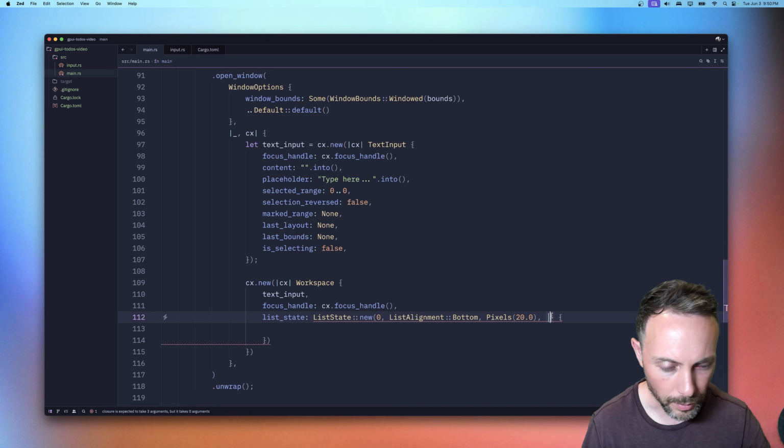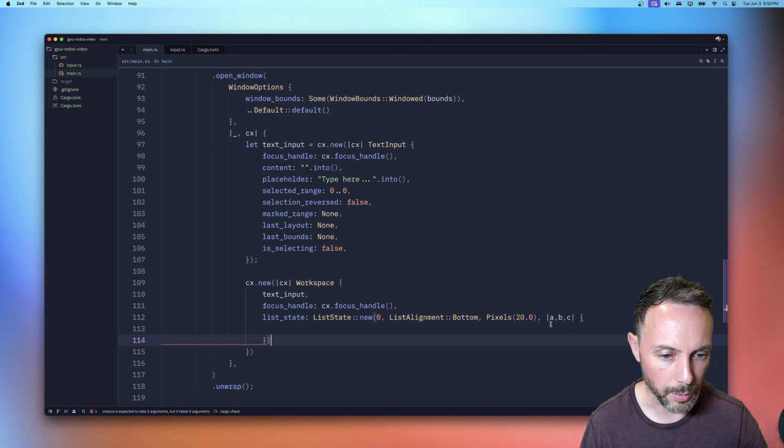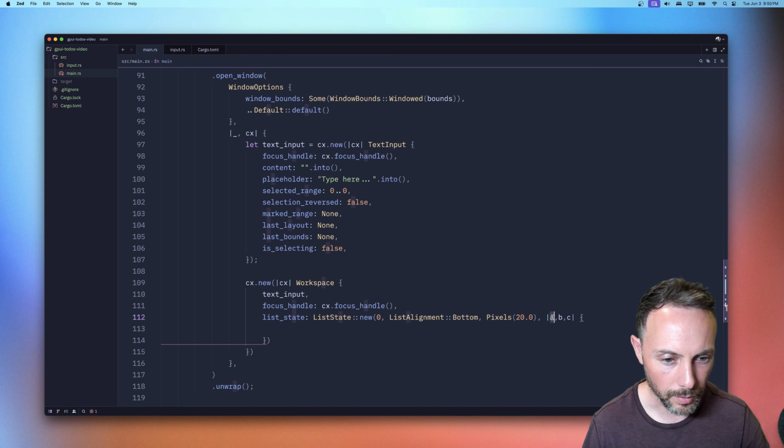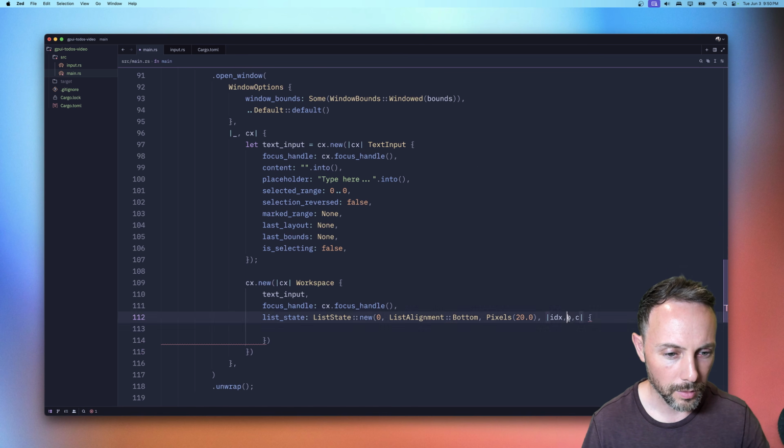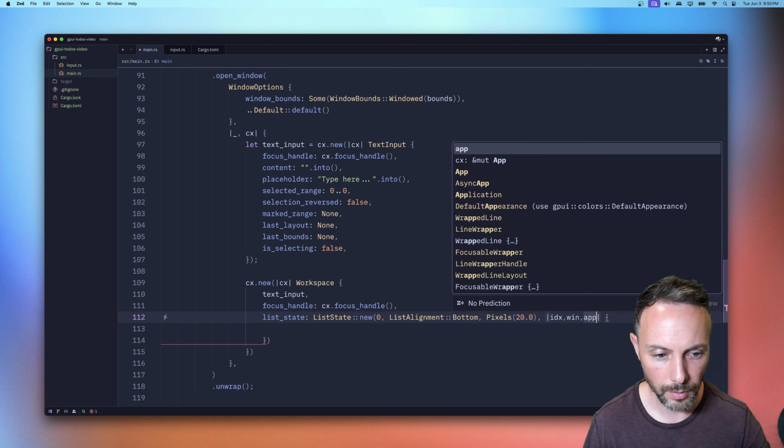Yeah, so, right, and this takes a few things. I can never remember what they are, so I just do this. So this looks like the index. This is the window, and this is the app.